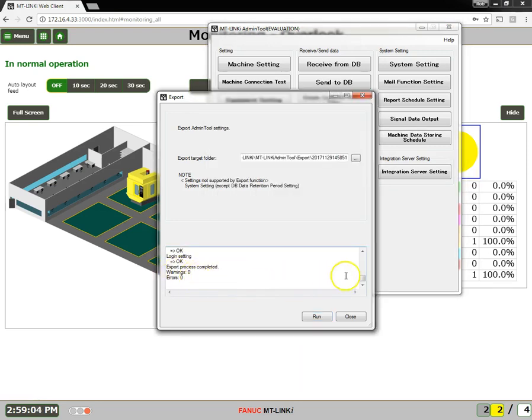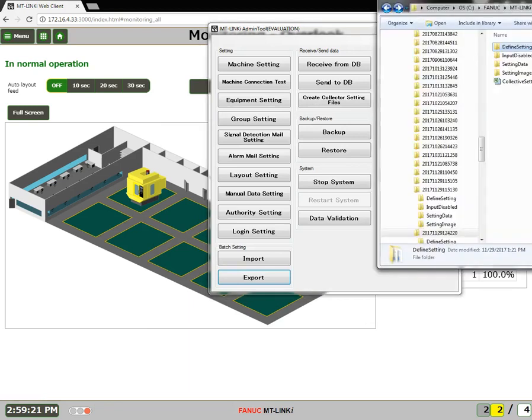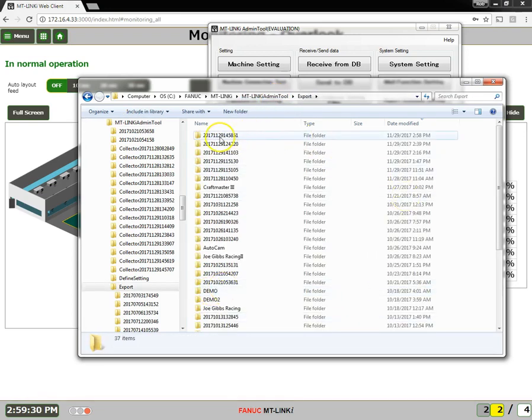And now we see that we have successfully exported all the settings, no warnings and no errors. And this is where it actually created a folder which is date and time stamped. So let's now take a look at that. So under the admin tool folder, there's an export folder, and here is where we will find the files that we just exported.